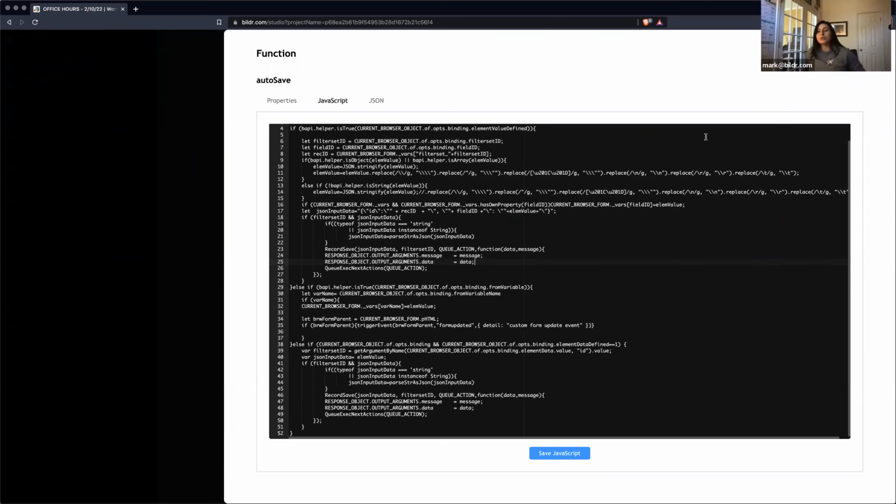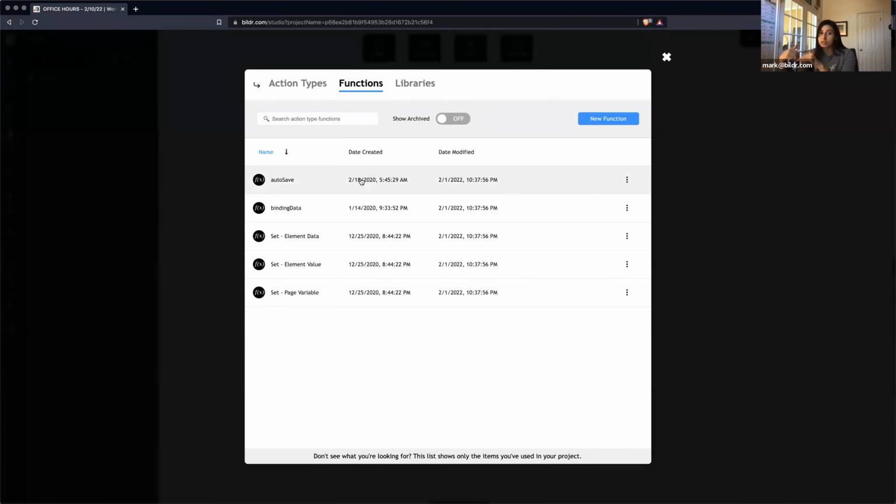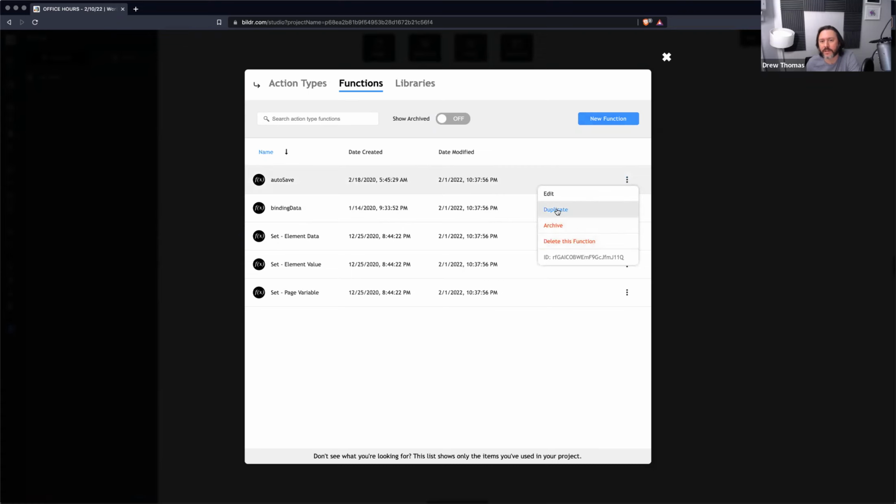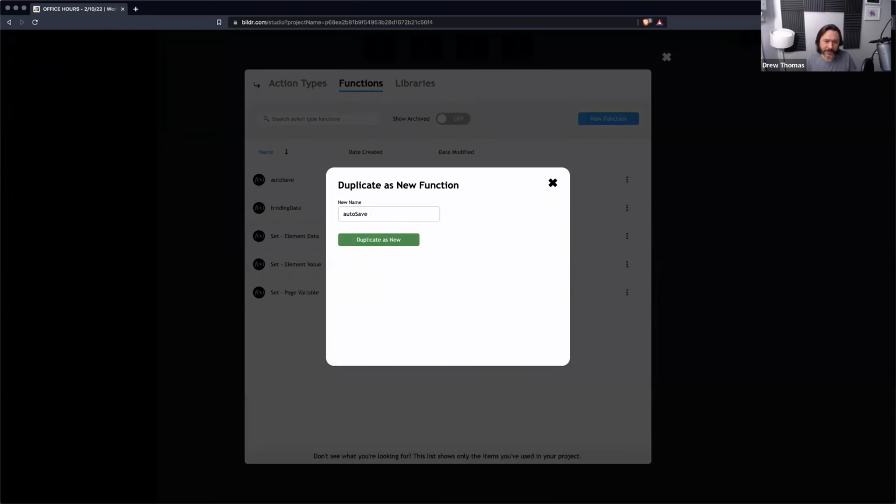Gotcha. So in this case, could you just copy all of this and create a new function, and then edit that function to be for the external API source? Yeah, I would do something like this. I'd come into this autosave function. If you hit the three dots, you can duplicate it. So I duplicate that first, and this would be like autosave to my API.